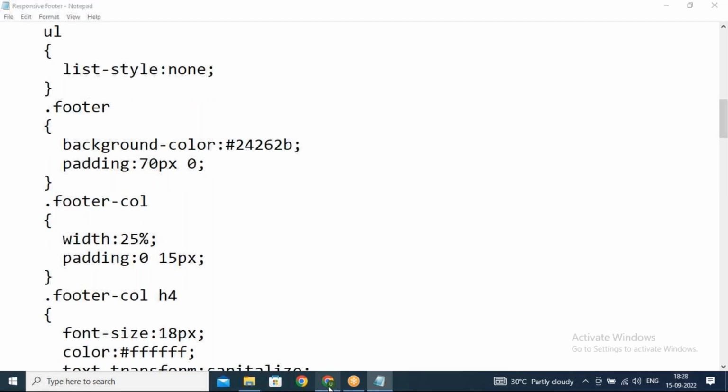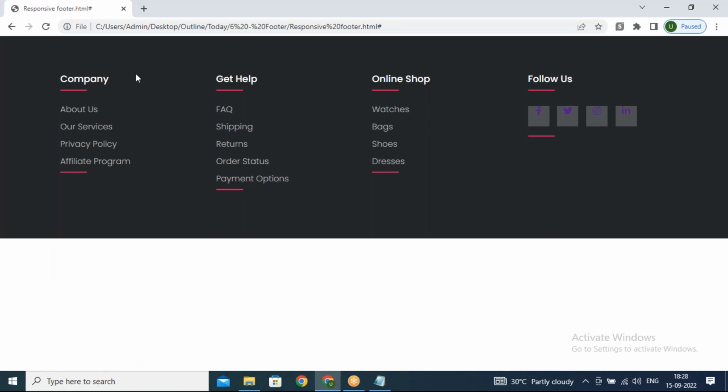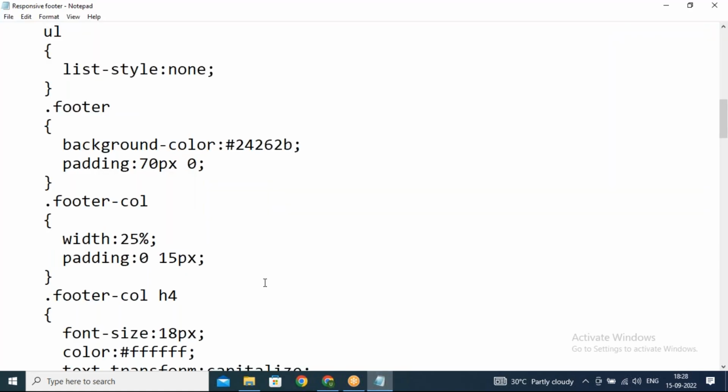So footer column, see there are 4 columns, right? I'm fixing the width as 25%. So there are 4 columns, and within the container they'll occupy equal space.